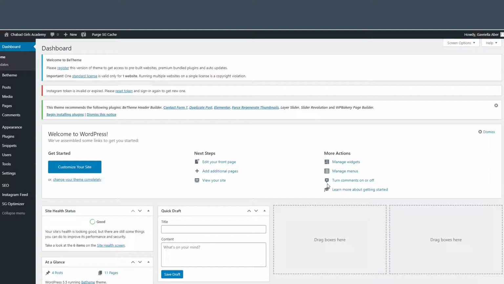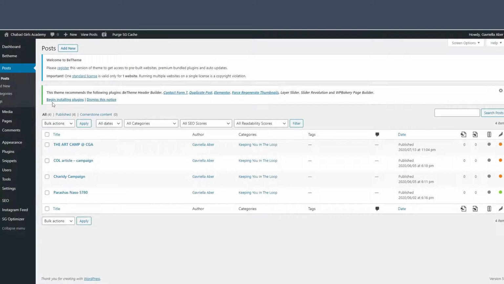Tutorial on how to use the Chabad Girls Academy website, how to make blog posts. It's very straightforward. Navigating there, you go to posts. This will bring down a list of all the posts. Making a new one, you can either click this button over here or click this button over here. It's exactly the same thing.